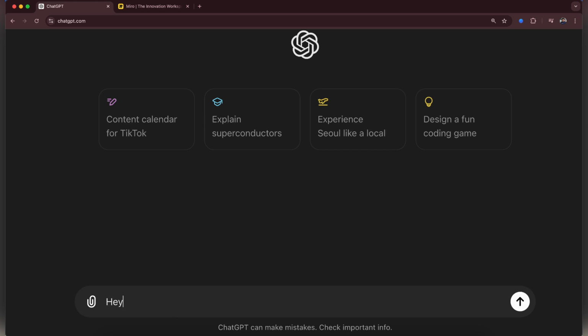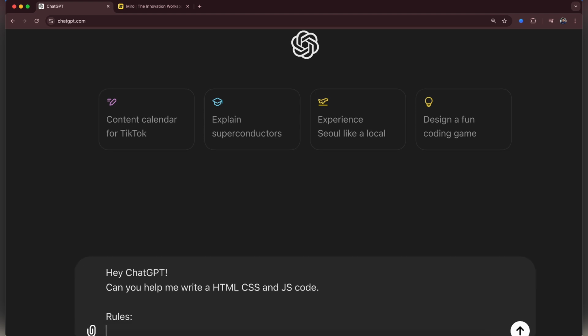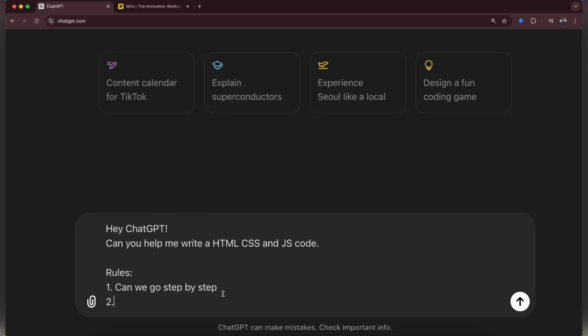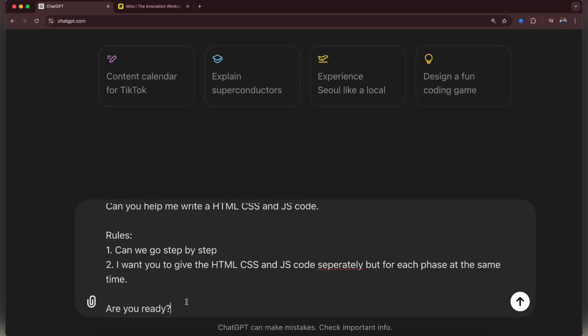And I'm going to ask, hey ChatGPT, can you help me write HTML, CSS, and JS code? Rules. You always have to mention the rules. 1, can we go step by step? 2, I want you to give the HTML, CSS, and JS code separately, but for each phase at the same time. Are you ready? If you see over here, I'm using 2 important prompts. 1, can we go step by step? And then, are you ready?